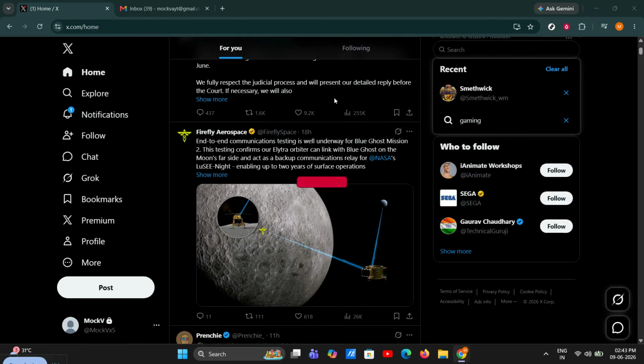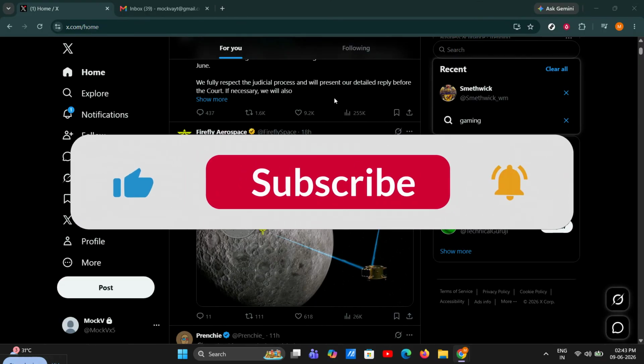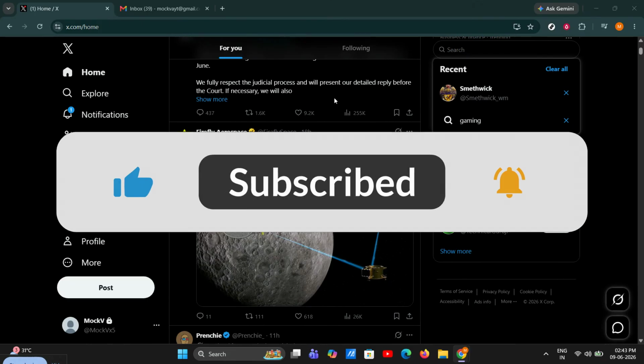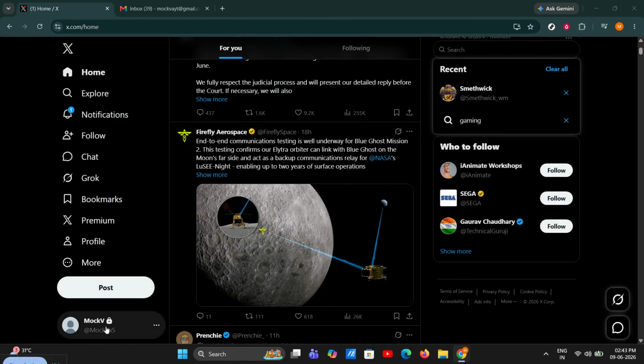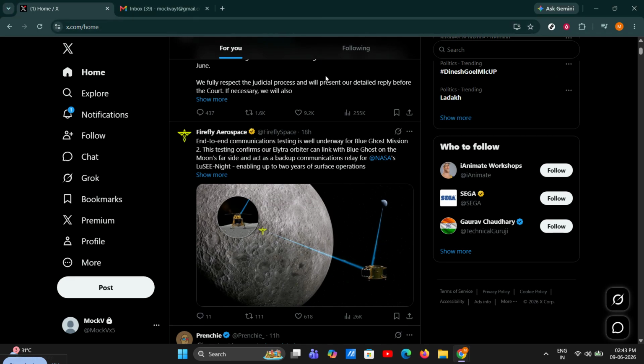Alright, let's get started. First, log in to your X account on your phone or computer. Once you're signed in, look for the search bar at the top of the app or website. This is where all of your recent and saved searches appear when you tap into it.